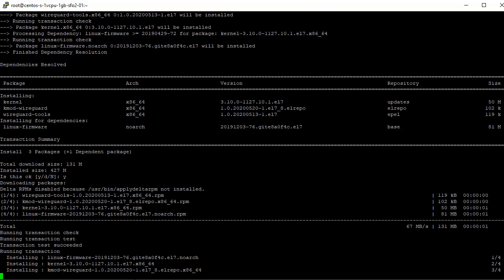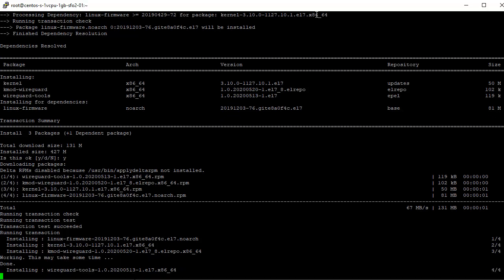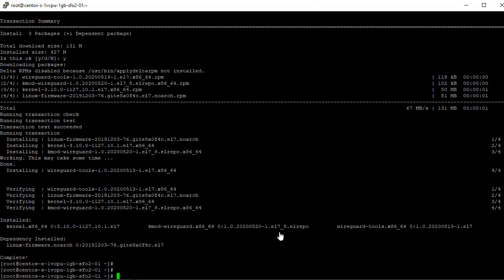Okay, it's installing the kernel module. It does look like it is also installing the kernel 3.10. I did not check what kernel we were running before. Can take some time. So the installation is now complete.